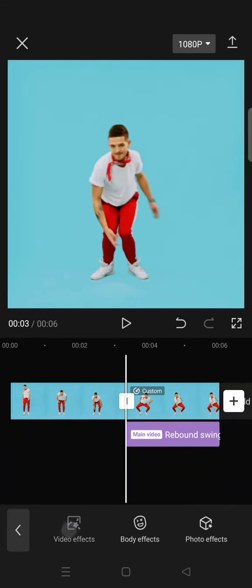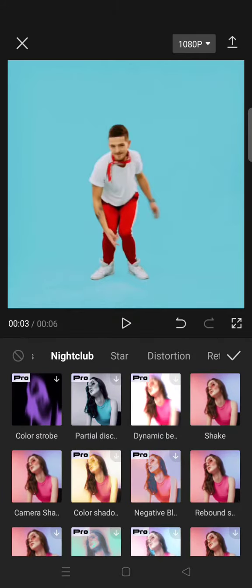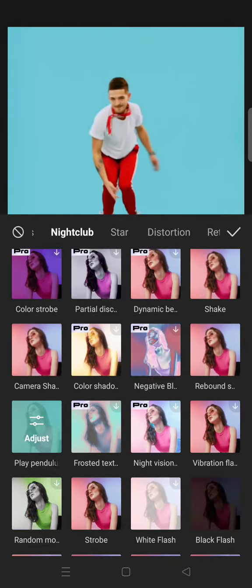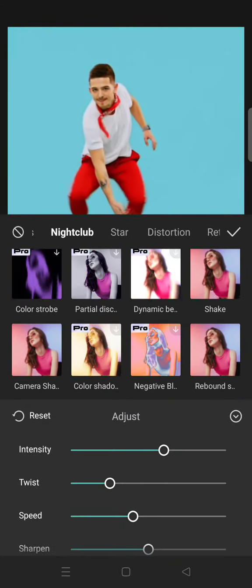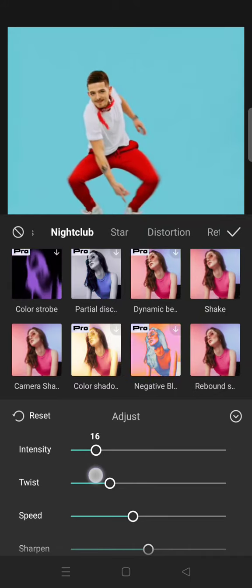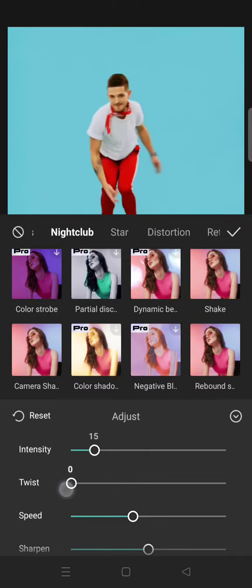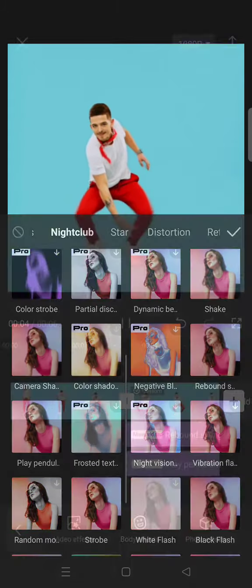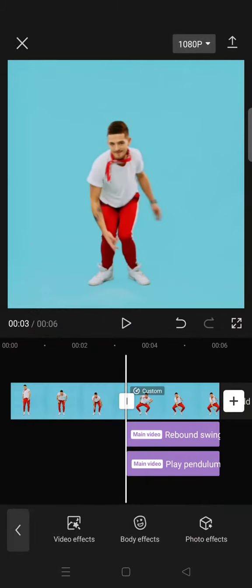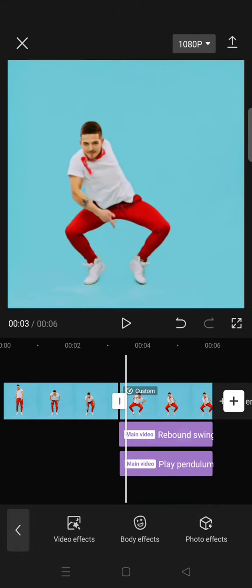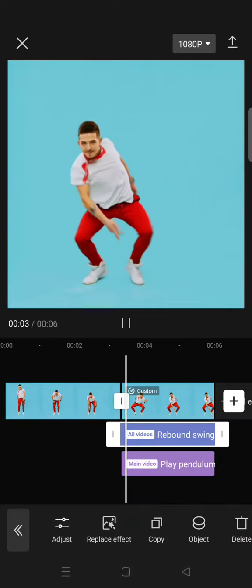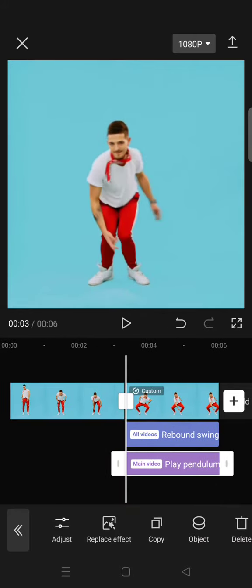Then after that, go to video effect again, still on the nightclub tab, and choose the play pendulum effect, so this one, and adjust the intensity into 15, twist 0 and then sharpen 0. Okay, go back and then click on a check icon, and now you can just click on the effect, go to object and click on all videos, and do this for the second effect.